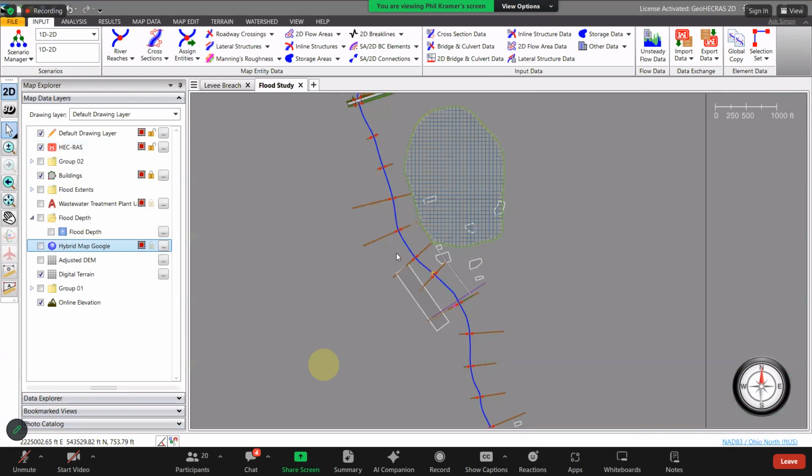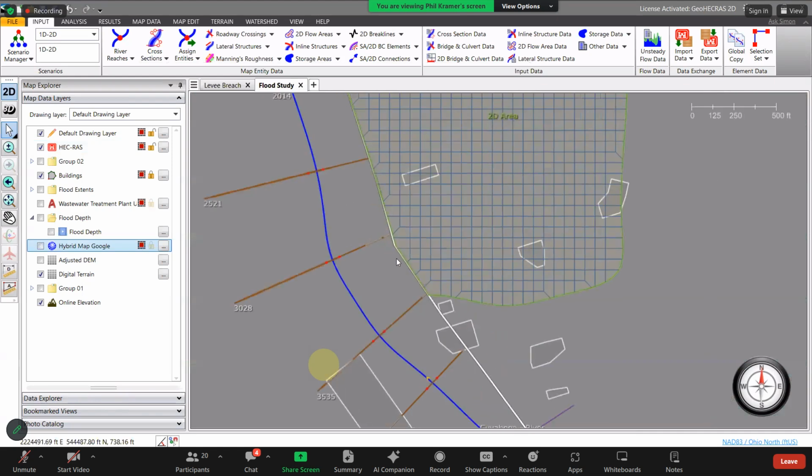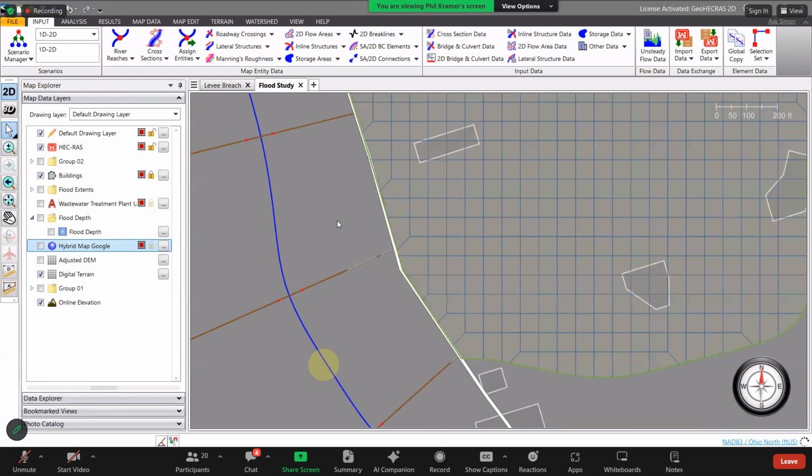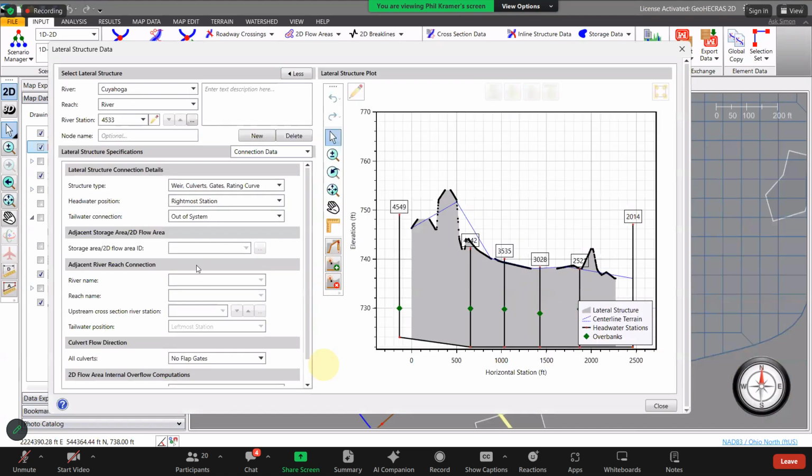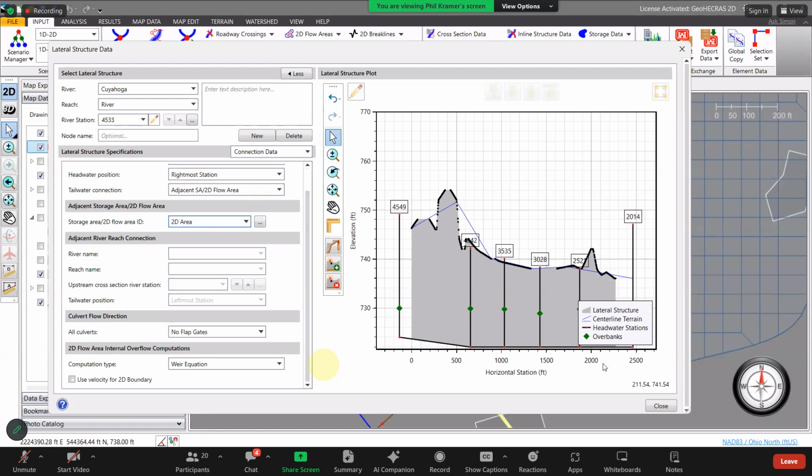Now what you will do, go to your lateral structure, double click, and for the connection, instead of out of the system, you will choose adjacent SA/2D flow area, and you choose your 2D area. So now it knows that your water flows from your river to the 2D area. Okay. All right. So with that, I'm going to conclude this session today.